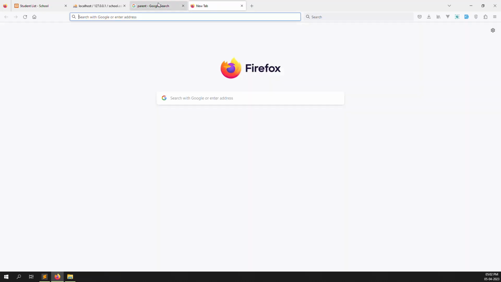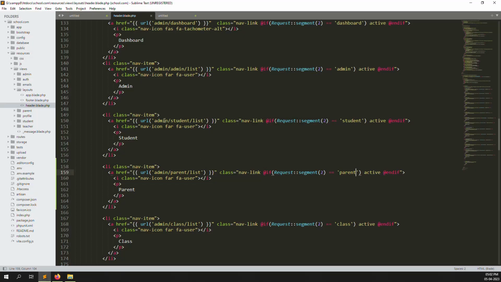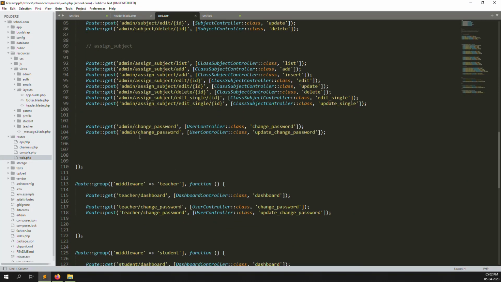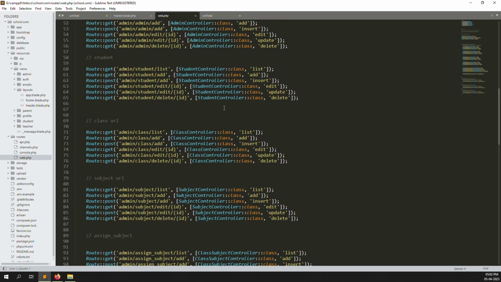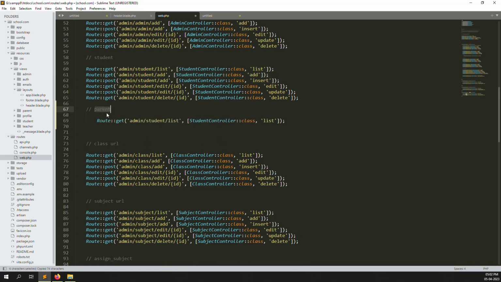It's perfect. So let's create routes for the parents. Just go to your routes, inside web.php, go down, and you can see it here. Just make a parents module here. Don't copy everything; we can do it one by one. Just copy the first one, change students to parents, and here make the parent controller.